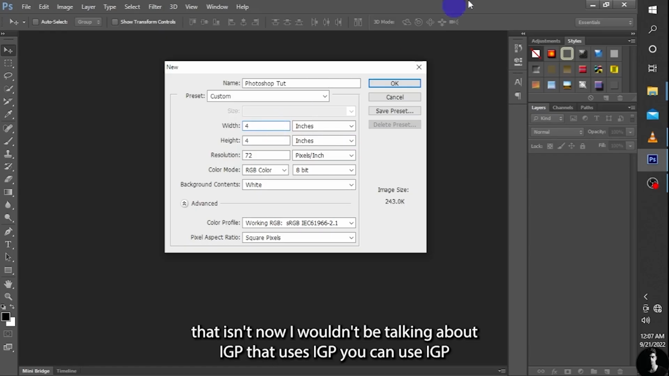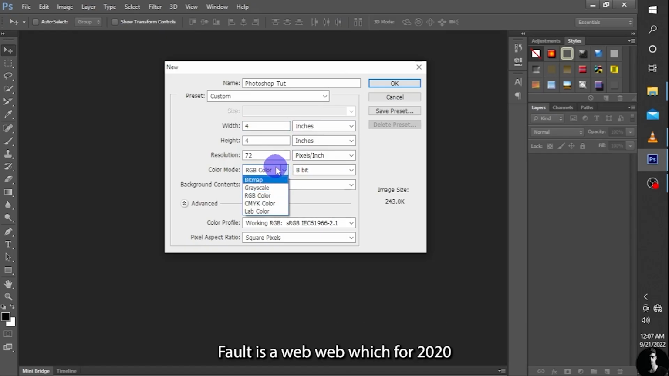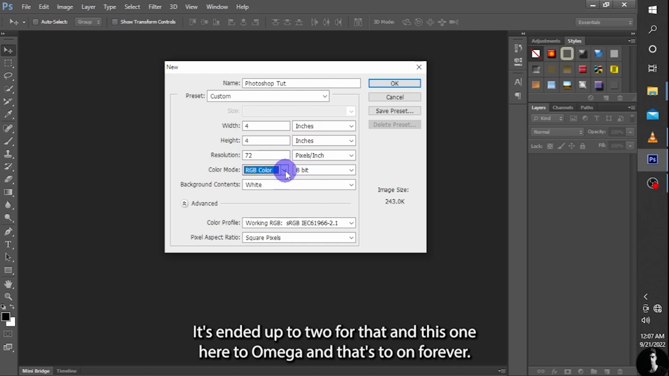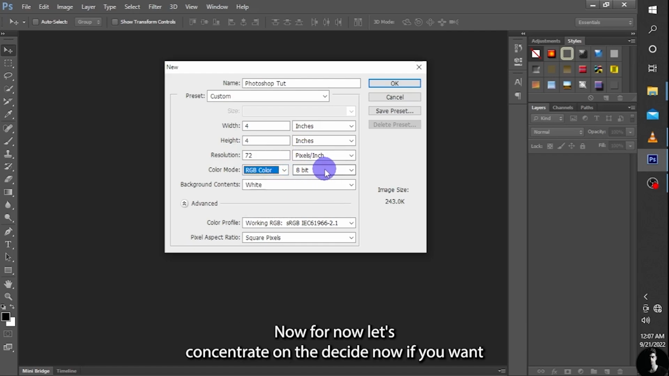Now I wouldn't be talking about RGB. The truth is, you can use RGB for, let's say, web work, but for print, if you are going to print it, you should be aiming at CMYK. But I will talk about that in detail. I will make another tutorial for that, and this one here too, I will make another tutorial for. But for now, let's concentrate on this side.